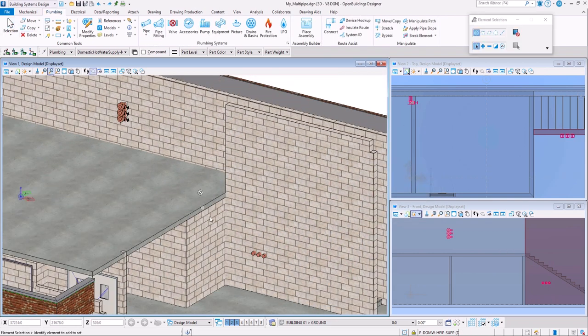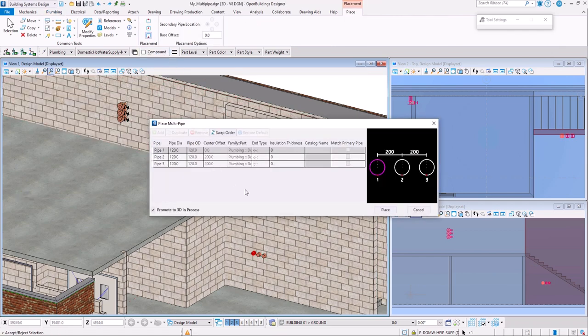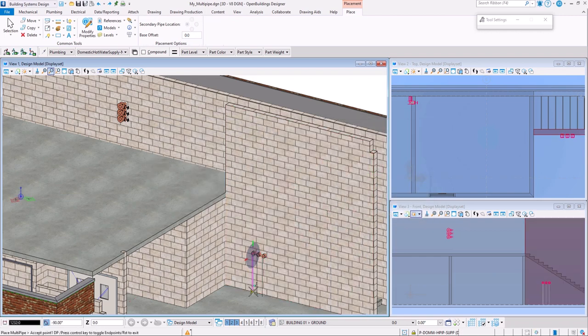Select existing pipes and open the Multipipe dialog box. The dimensions and properties for the existing pipes get applied to the tool. We can continue routing this system, leaving the same settings. Click Place and start drawing the pipes using AccuDraw.